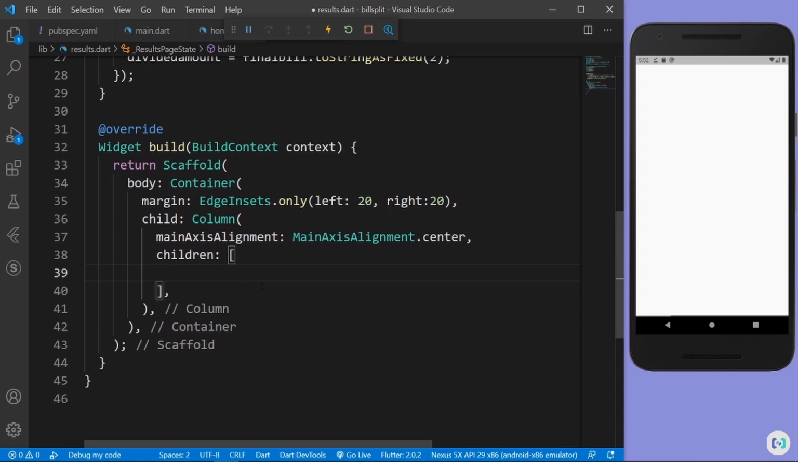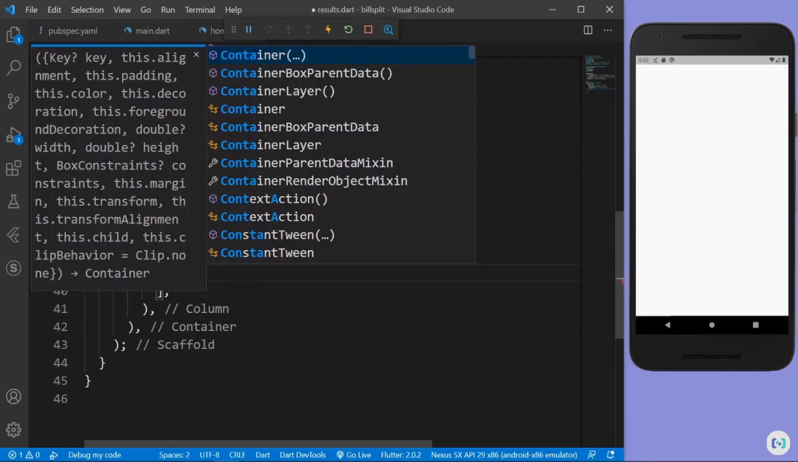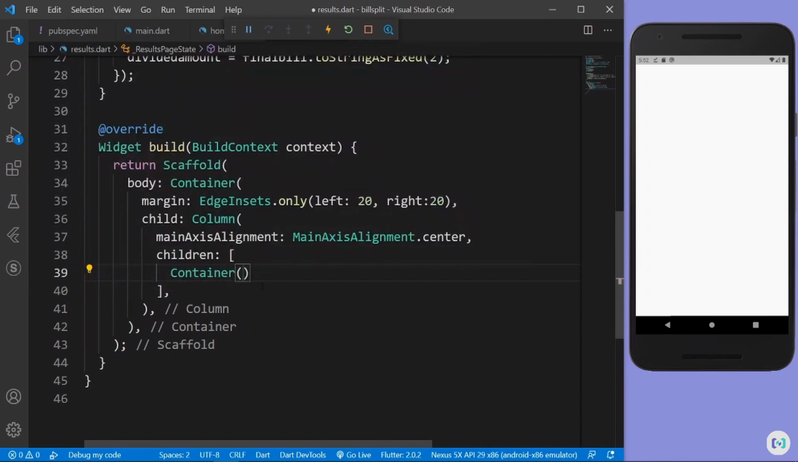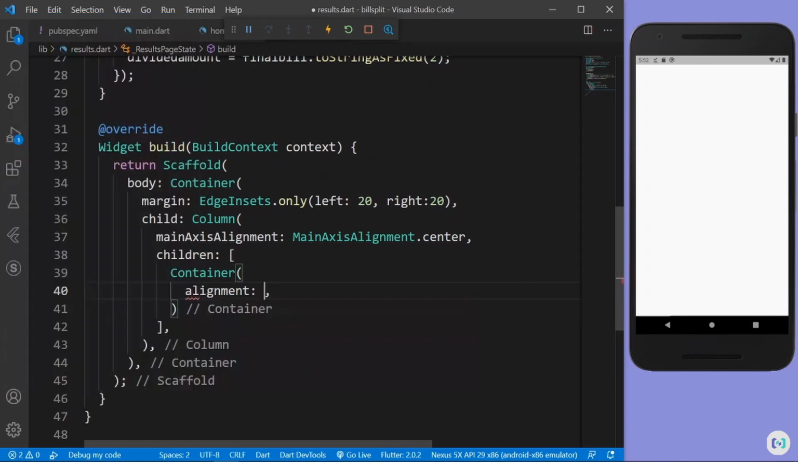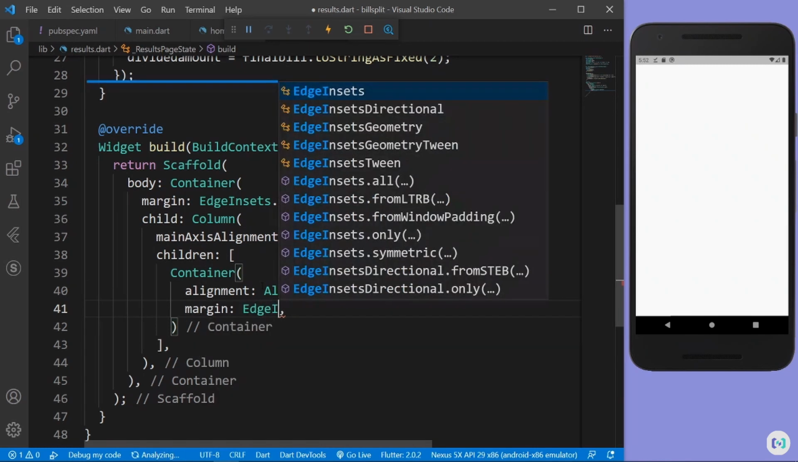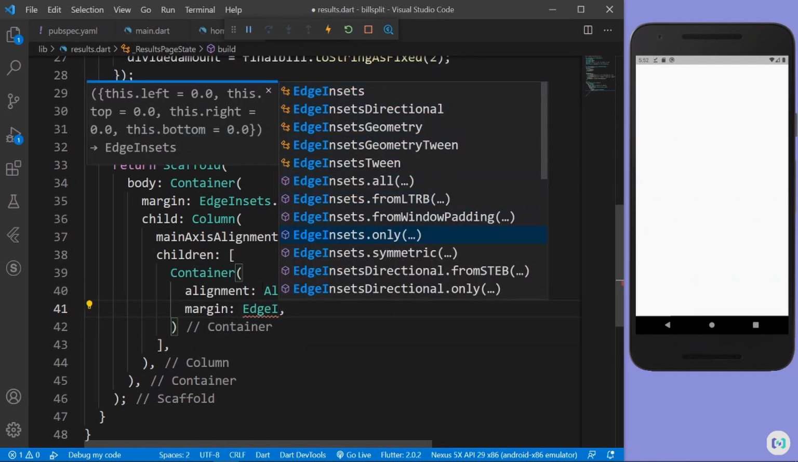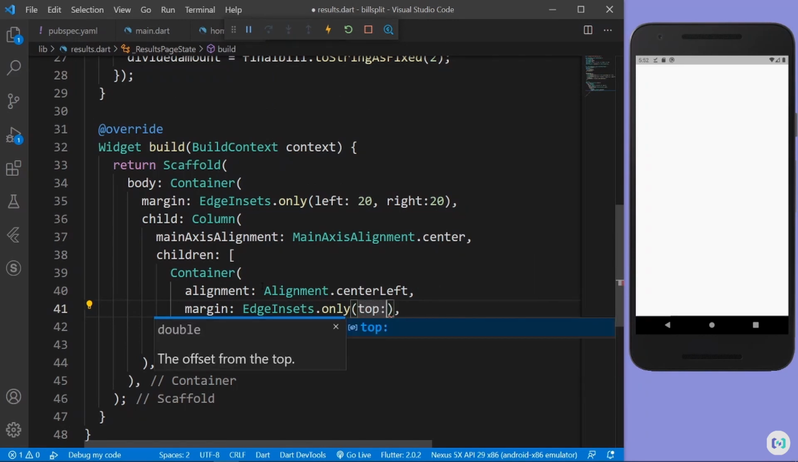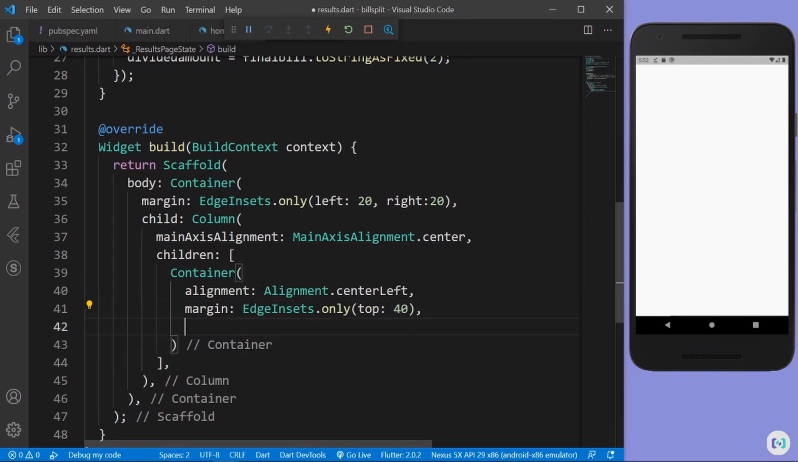So the first child is going to be the results. So I'm going to wrap it in the container because I want to give some alignments. So I'm going to say alignment dot center left. It should be the center left, and the margin should be from the top. I want 40 pixels of margin. I'm going to say edge insets dot only top 40 pixels, and the child is going to be text widget, and I'm going to say result.